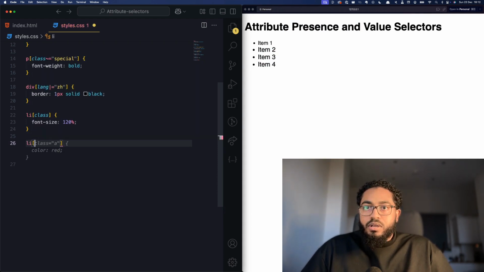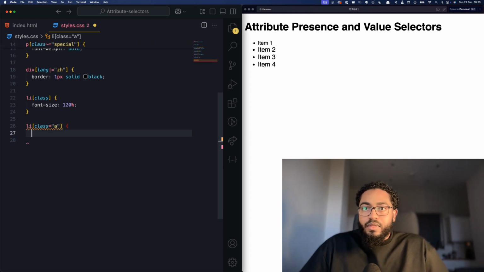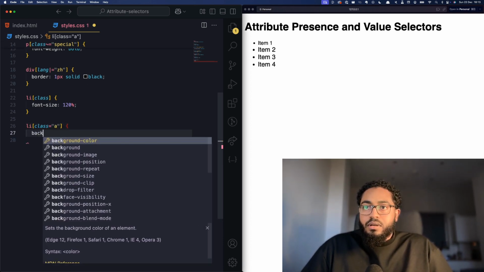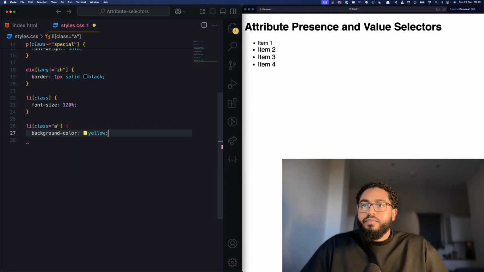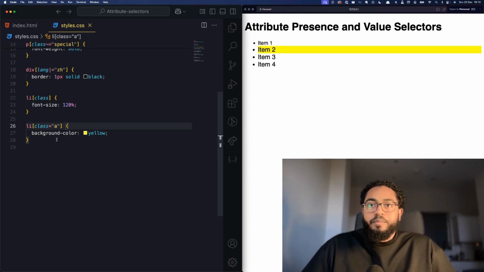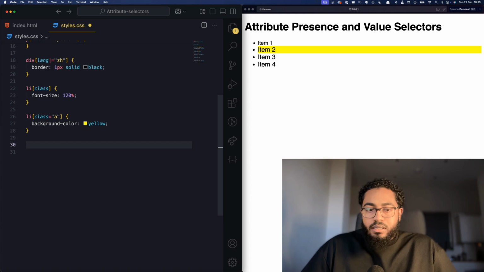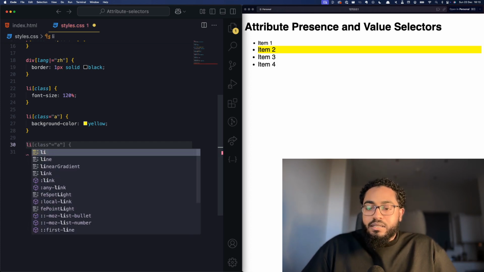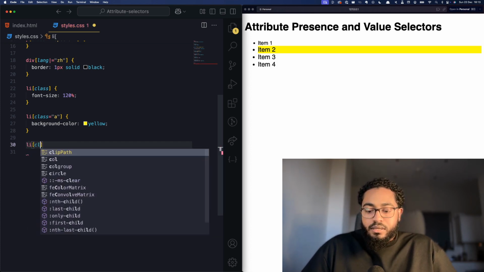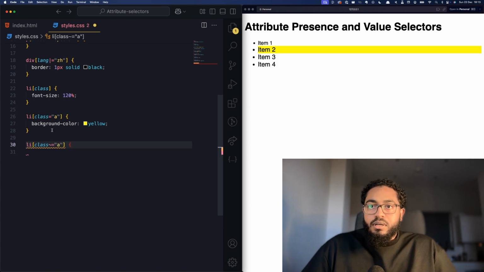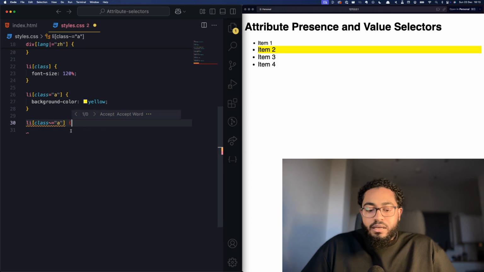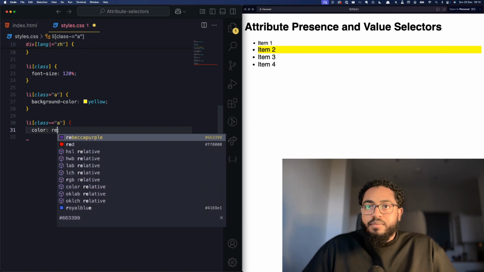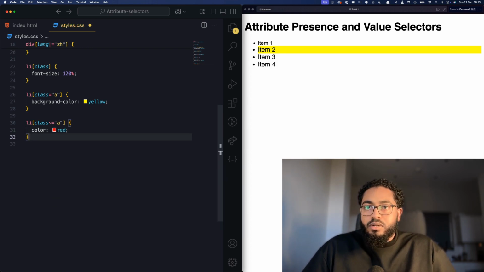Let's do another one of class, let's do that, equals A. And let's do the background color of yellow. And then we need to close that opening bracket just here. And lastly, let's do a list item that has the class of exactly A, and let me just put the color red and close out that bracket as well.